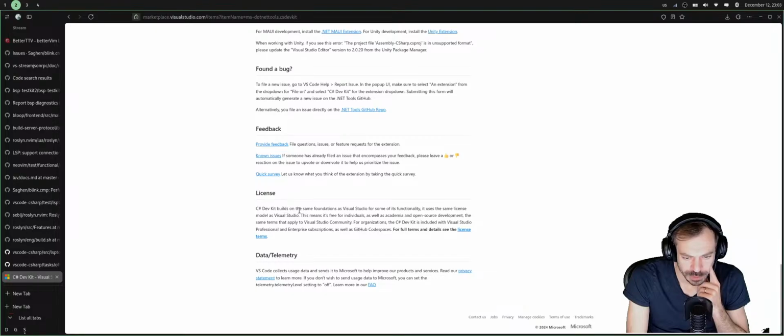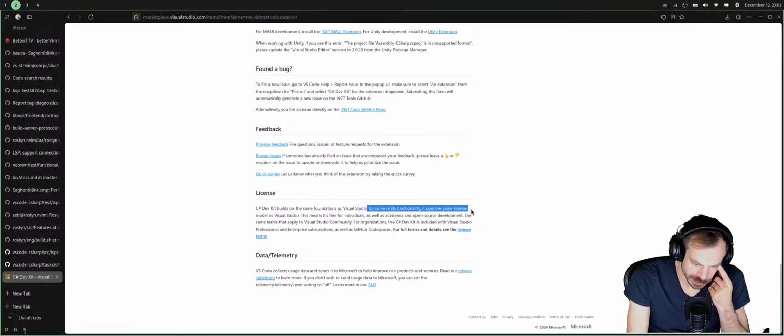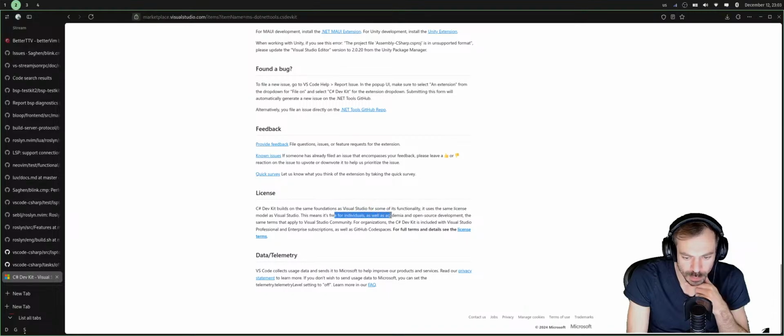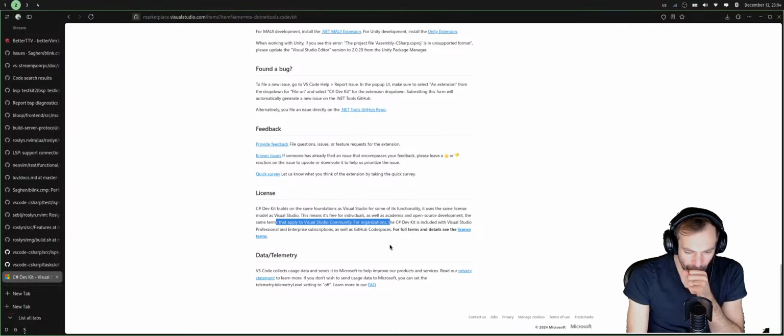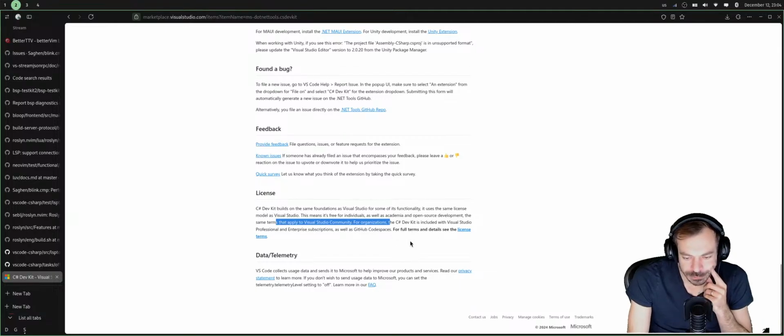DevKit builds on the same foundation as Visual Studio. For some of its functionality, it uses the same license model as Visual Studio. Okay, this means it's free for individuals as well as academia and open source development. Same terms that apply to Visual Studio Community for organizations. The C# DevKit is included with Visual Studio Professional and Enterprise subscriptions, as well as GitHub Codespaces. For full terms and details, see license terms.